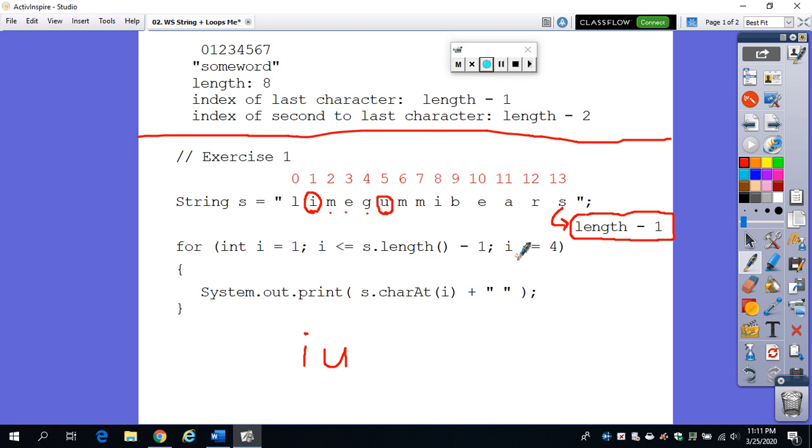Then we do I plus equals 4. Remember, we do the ice cream cone shape. We start at the checker: I is less than or equal to length minus 1. Then we print out the character. And then we go to the incrementer, I plus equals 4.